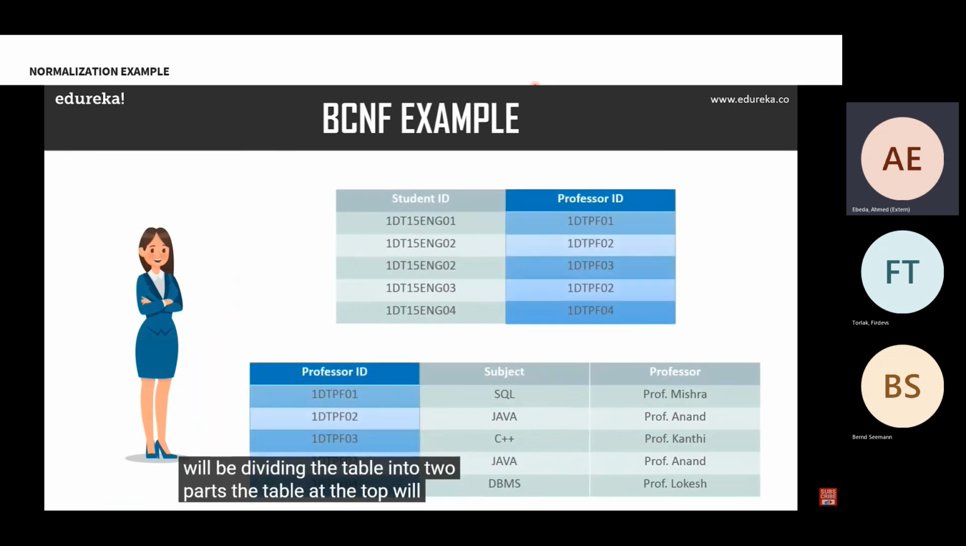The table at the top will hold student ID, which already exists, and we will create a new column, that is professor ID. And in the second table, which is below, we'll have the columns professor ID, professor, and subject. Why do we need a new column, that is professor ID? By doing this, we are removing the non-prime attribute's functional dependency. In the second table, professor ID will be the super key of that table and the remaining columns will be functionally dependent on it. By doing this, we are satisfying Boyce-Codd normal form.